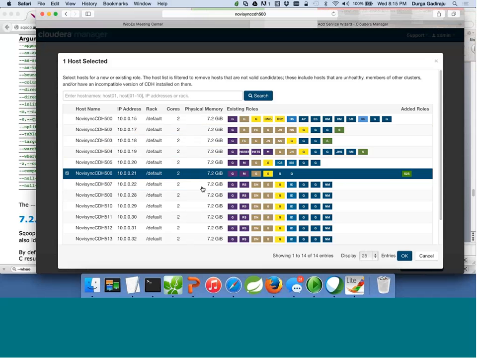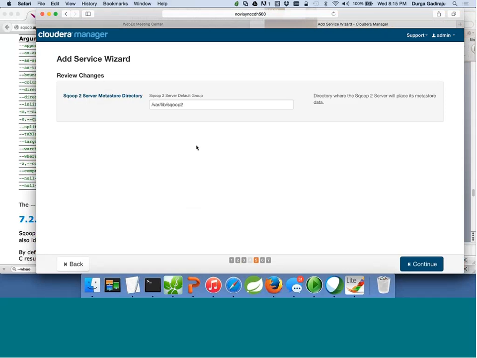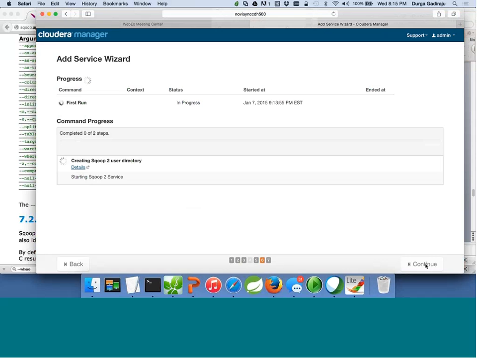So I'm using 6 as the Sqoop server, and click on OK, and you can click on continue, and then hit continue. And it requires the database for the repository. By default, all these tools use Derby, which is an in-memory database. When we set up Hive, it asked us about changing the password when setting up itself.